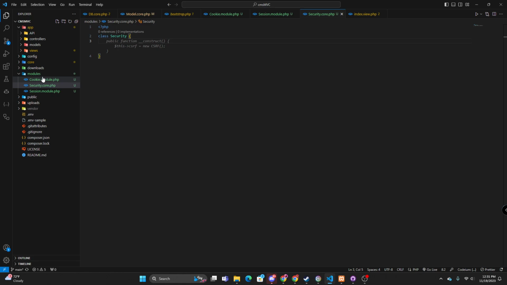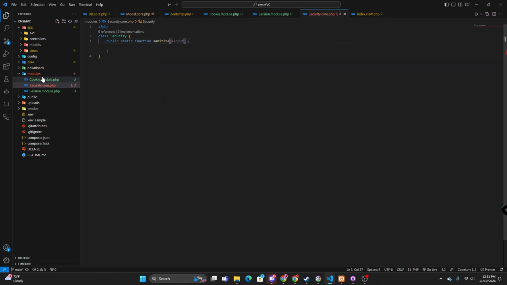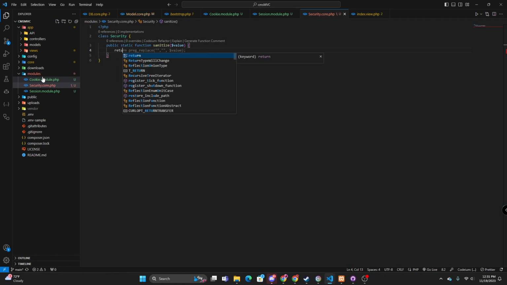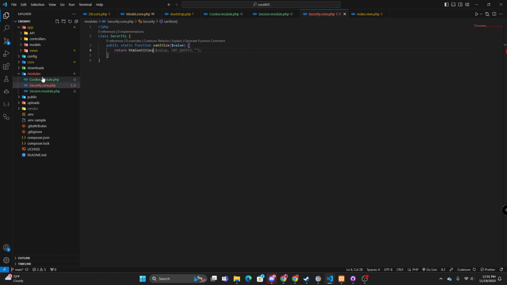The first thing we're going to do is say public static function sanitize, and this is going to take in a value. All it's going to do is return HTML entities, taking in that value and quotes, and we're just going to set our charset to be UTF-8.